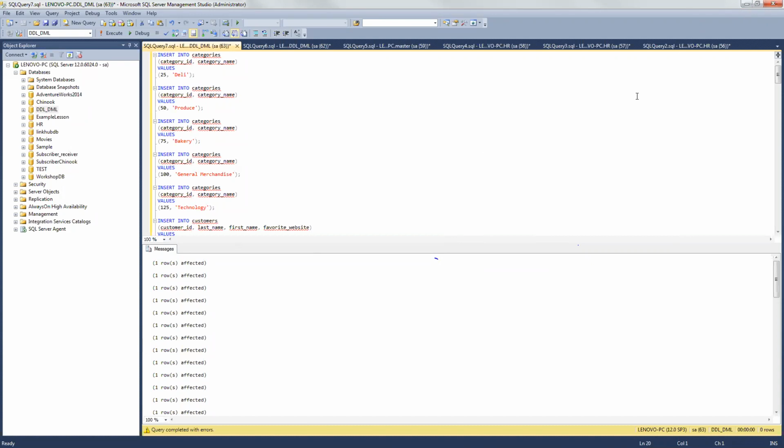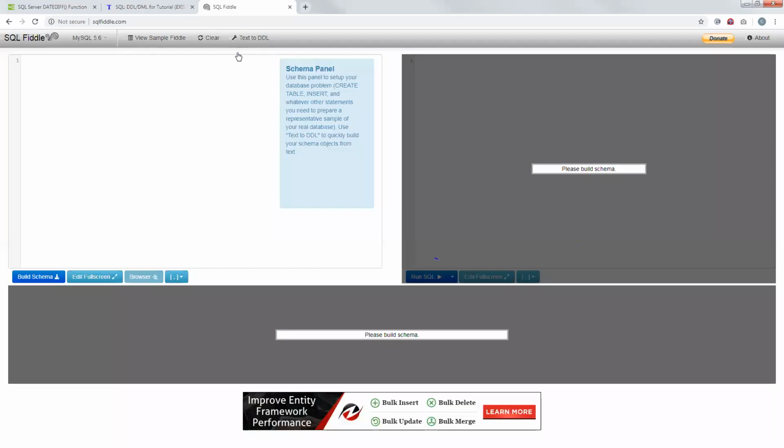That's what it means. They are trying to say that you are manipulating the database and you are defining the database. So I mentioned SQL Fiddle. What is the purpose of SQL Fiddle? You could see, use this panel to set up your database problem.